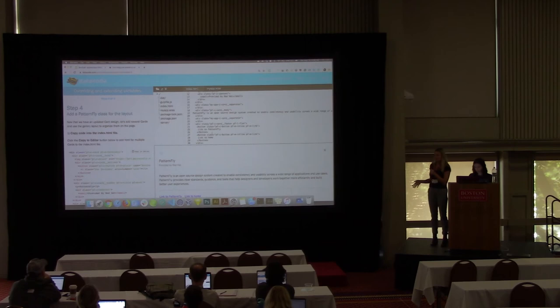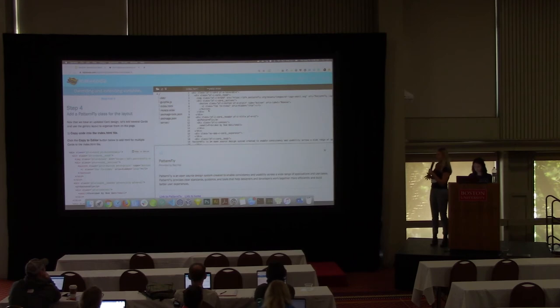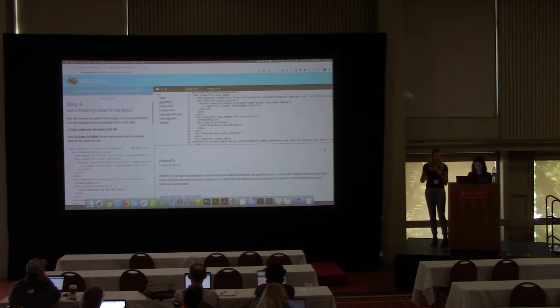And so layout classes in PatternFly are super easy to use. It's just like one or two steps of copying and pasting and then being able to add a layout. So in this case, scroll down in the content side, and we're going to go to step two.